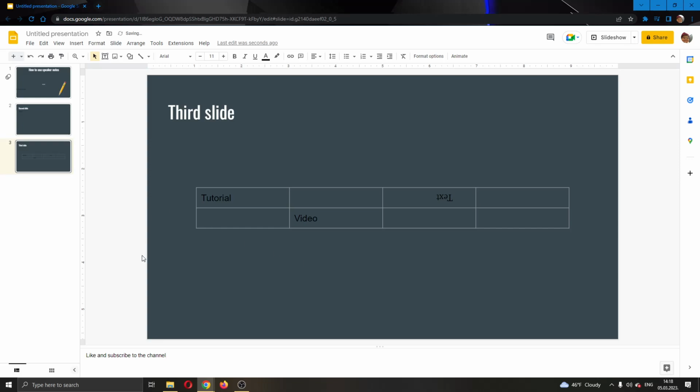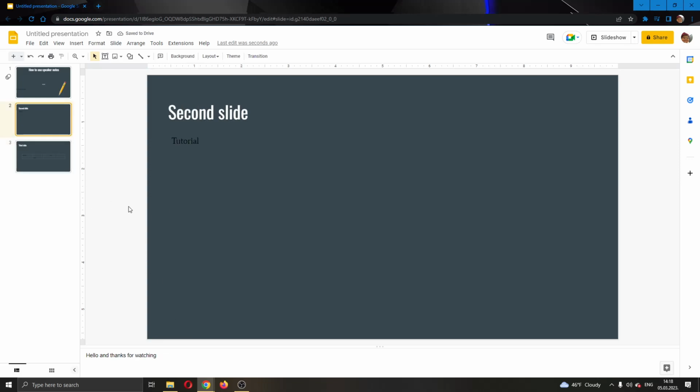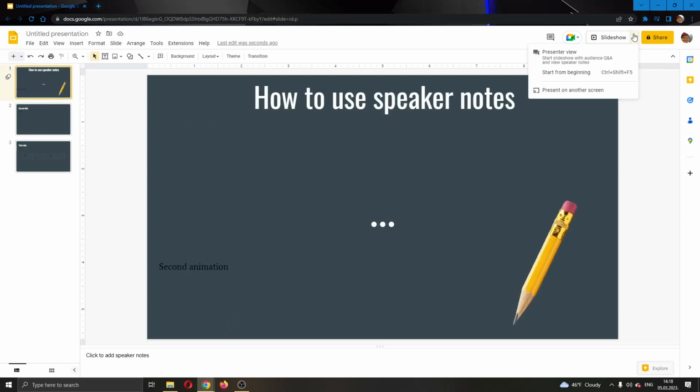So guys, after I have successfully added the speaker notes, now you're going to be able to see them when you're presenting. And you want to present in presenter view guys. You're going to do that by going right here in the upper right corner where the slideshow option is, and then you're going to click this arrow pointing downwards. Go ahead guys, and this will open up this new menu, and here you want to click presenter view.